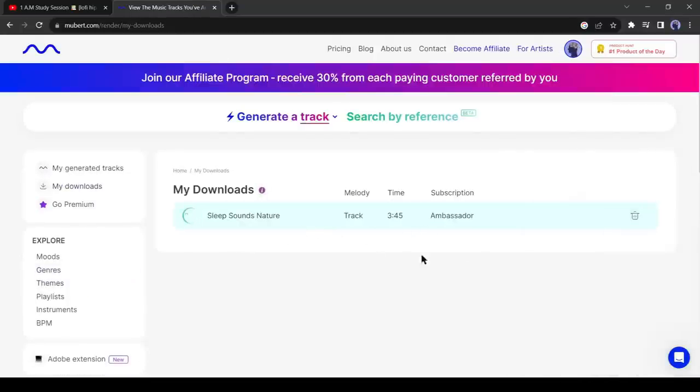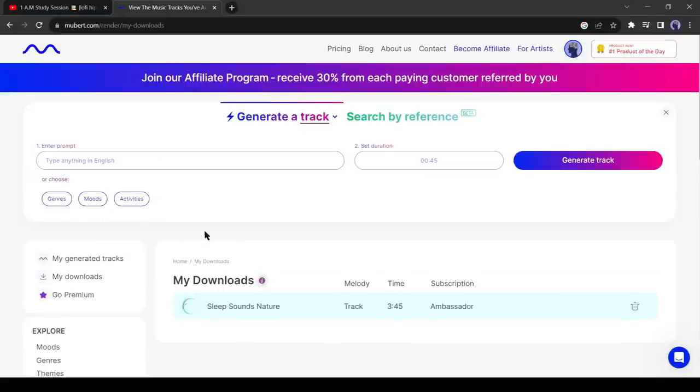Let's create a piece of music with a text prompt. Click on Generate a Track from here. Now give your text prompt. I will insert only LoFi and then change the length to 4 minutes and 45 seconds. Let's generate the music.